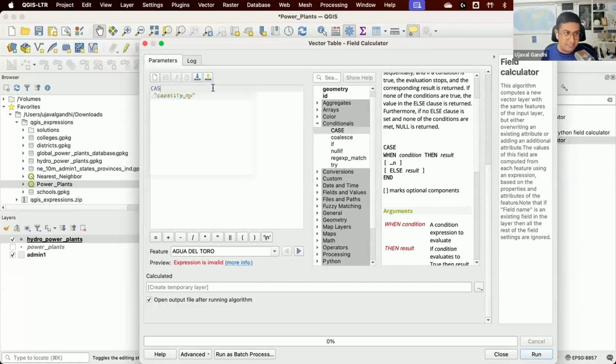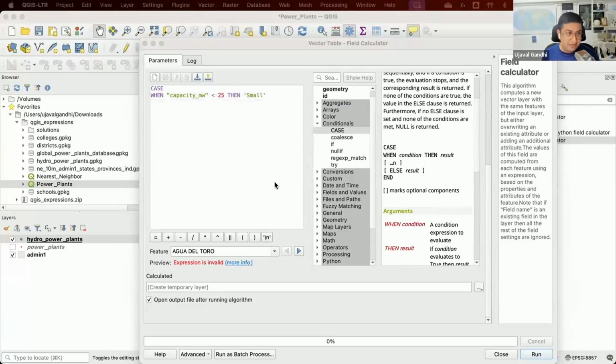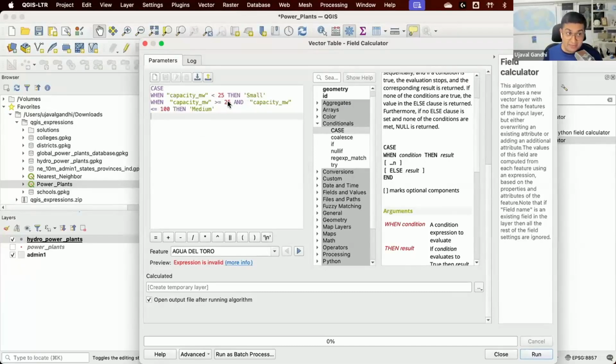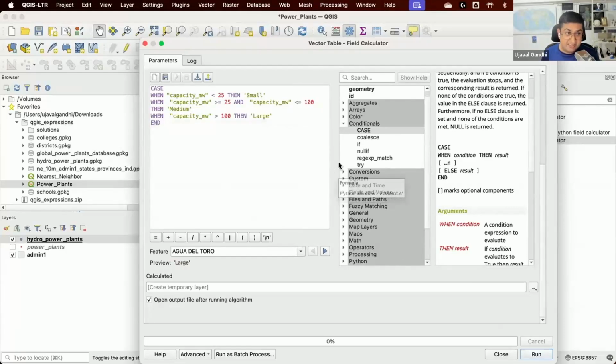So let's write our condition. We'll say case when capacity megawatt is less than 25, then the value is small. This is the first condition. We just wrote our first condition. We can continue and say if my capacity is greater than or equal to 25 and less than 100, then it's medium. We can specify the other condition: when capacity is greater than 100, then large. And once we are done writing all conditions, we can just say end. So this is how you write a case condition, which allows you to specify multiple conditions quite easily in a single expression.